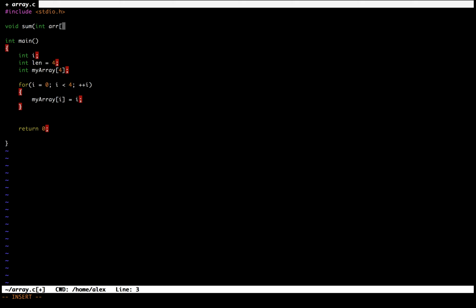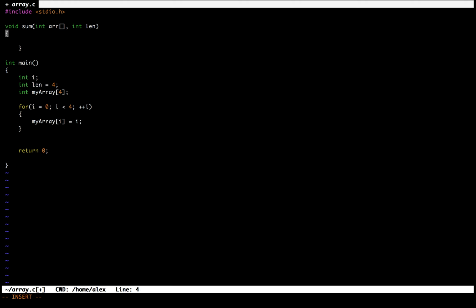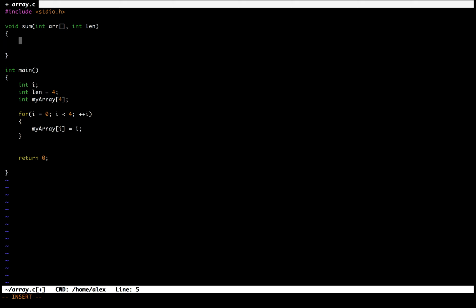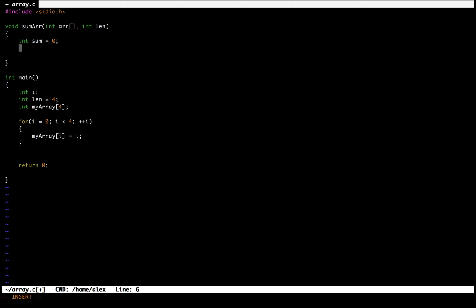Doesn't work like that. All we do is pass using brackets. And then we'll also need to keep track of the length of the array when we're passing our arguments in. So I need to change my name here. I don't think I can have those be the same. So we'll say sum equals 0.